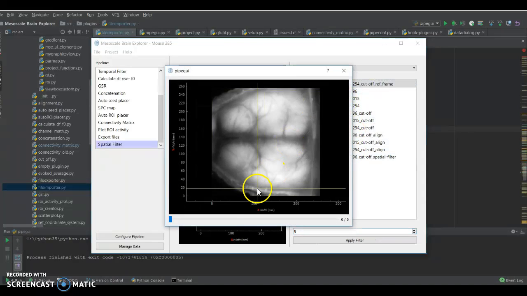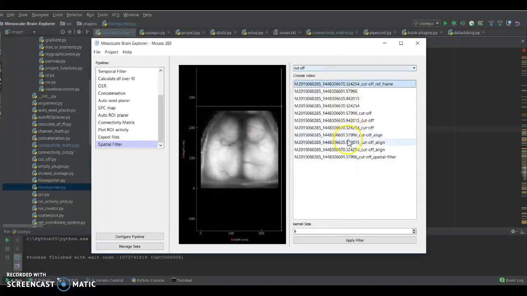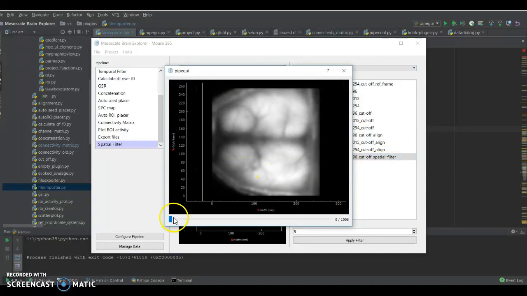So here, for instance, is the reference frame, and then here's the spatial filter. See, this has been nicely blurred. It gets rid of the smaller data or what might be recorded noise, which in turn then emphasizes the blood vessels, which is what is used to align to.